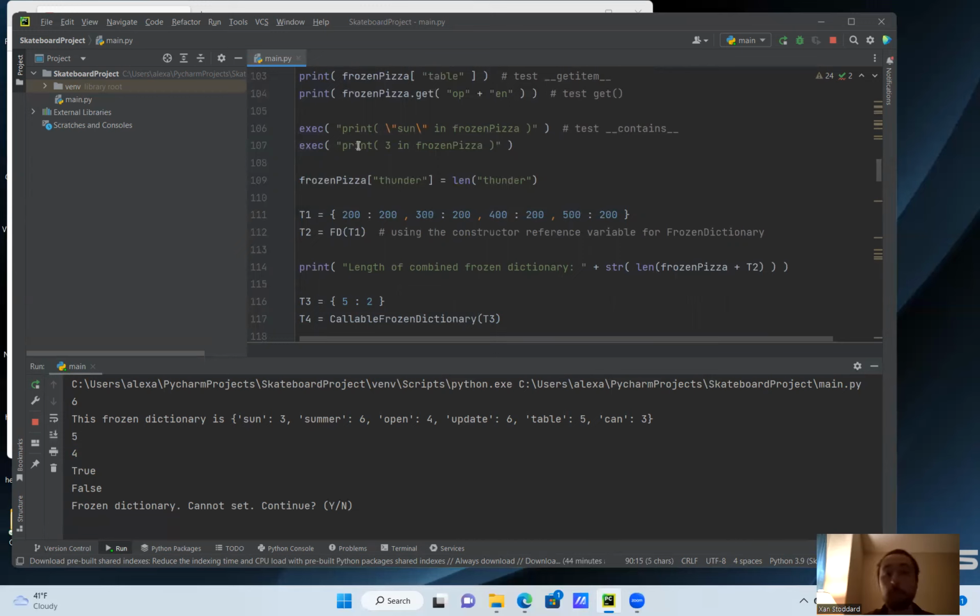But then if you say exec of print of 3 in frozen pizza, that will be false, because the point is that dictionaries, and now frozen dictionaries by the same token, if you check to see whether an element is in them, by default we think you're looking through the keys, right? Not through the values. So it doesn't matter if 3 is a value in the frozen dictionary. The point is that 3 is not a key. So the result will be false for this call to the contains magic method.